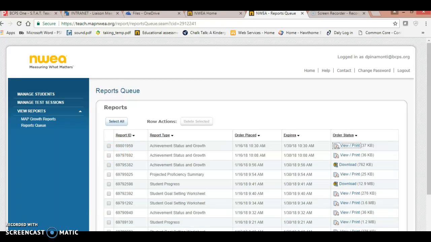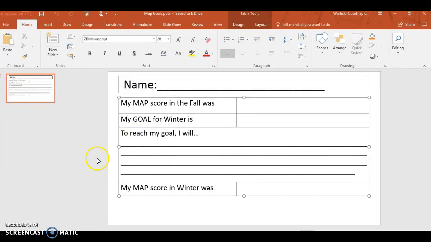Close that out. Let me know if you have any questions, or if you'd like me to create your MAP goals sheets for your students. I'm happy to do that as well.